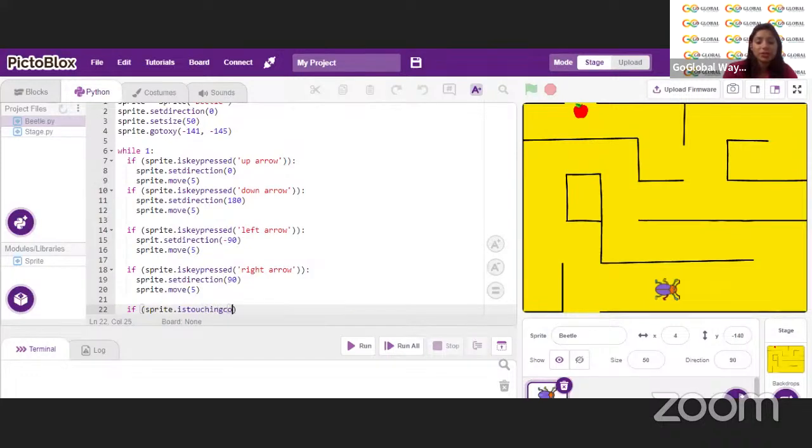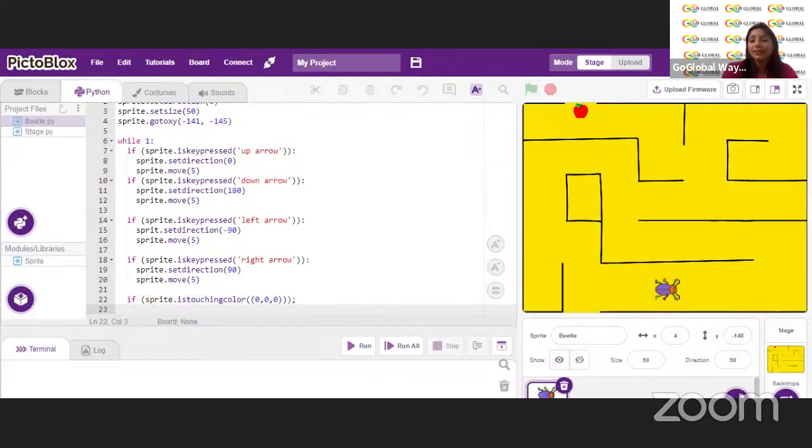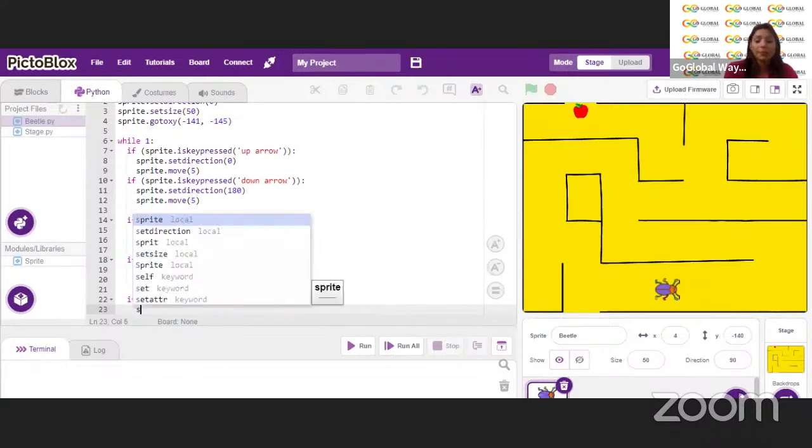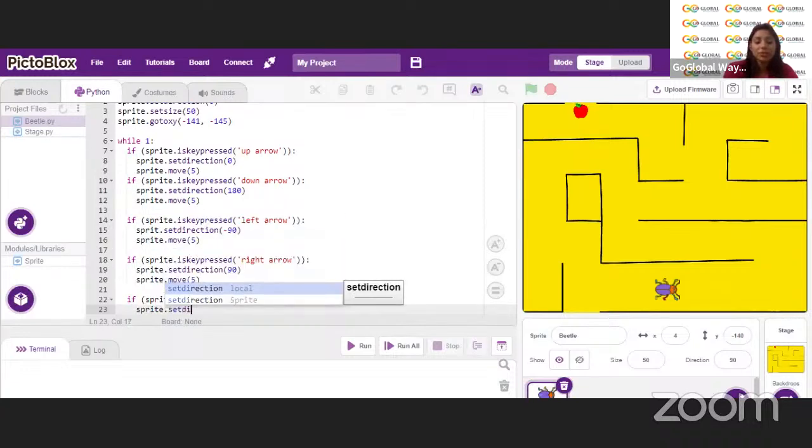So is touching color, and the color you will take as 000. 000 is actually the color code for black. Whenever we are talking about colors in a computer, there is a particular code for every color. So I'm giving a code here, 000. It means this indicates the black color line. So if your sprite is touching the black color line, and make sure I put a colon, not a semicolon. Then when it's touching the black color line, then sprite dot set direction.